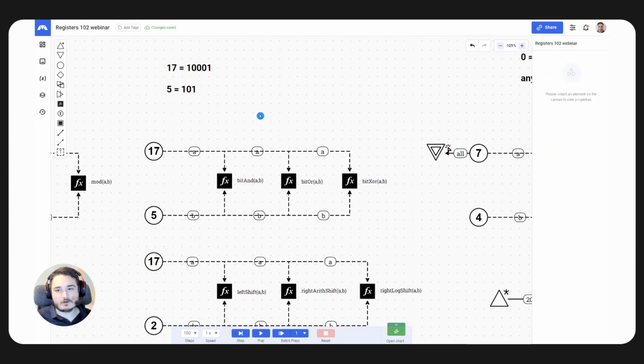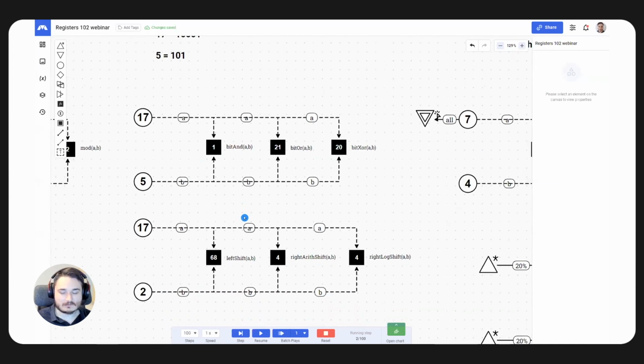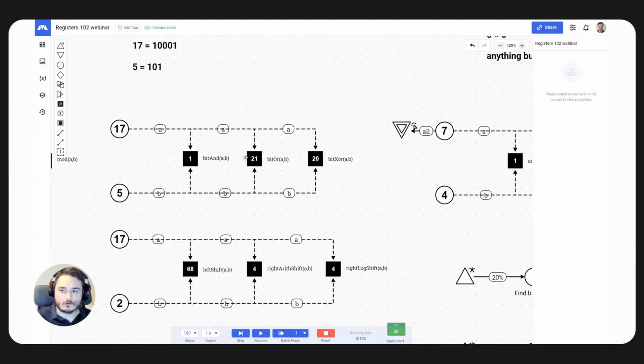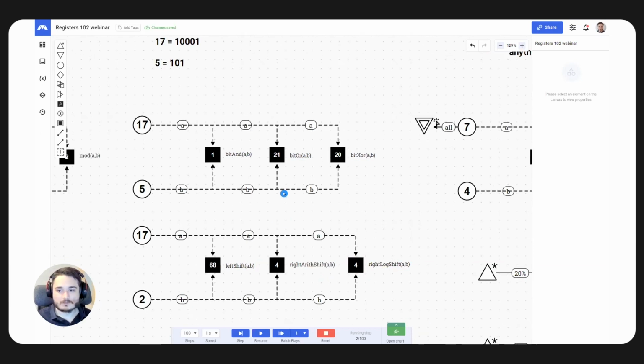When we are operating on binary, we are operating on the bits of the numbers, basically. Using the examples of 17 and 5, I'm just going to go through them quite briefly because, as I said, not very useful. We have an AND on bits, we have an OR, we have a XOR, left shift, right shift. Those are basically shifting bits, and right logical shift.